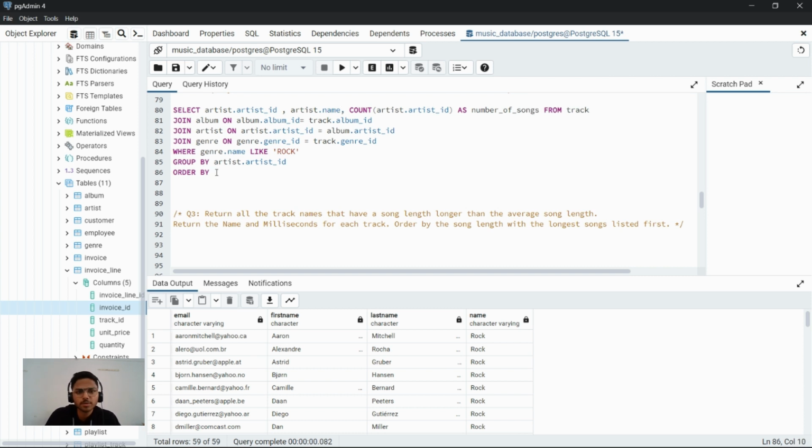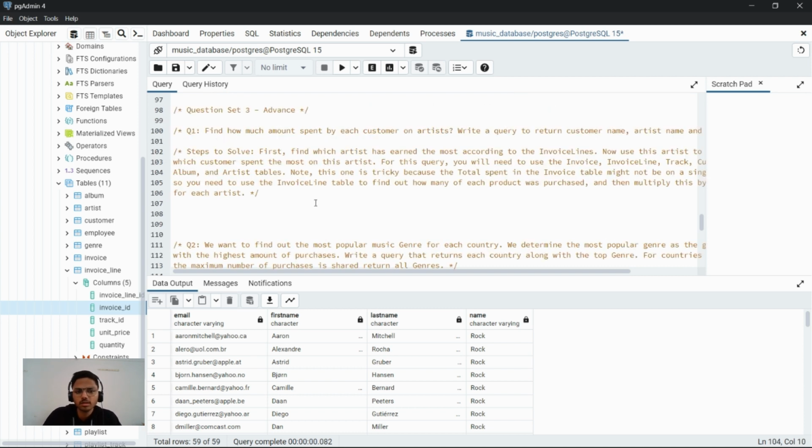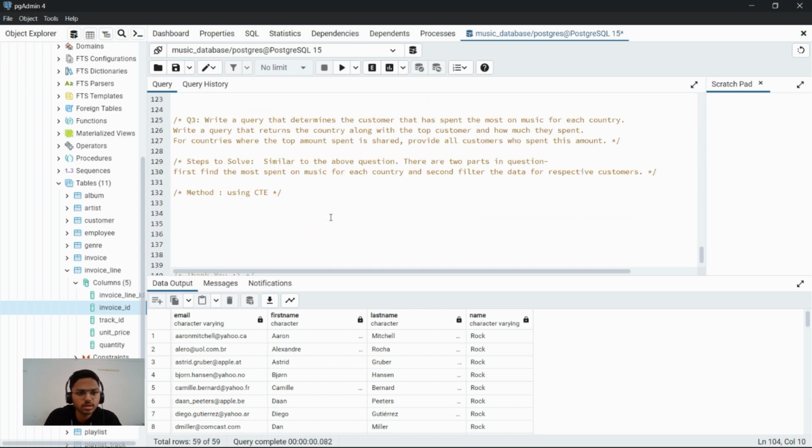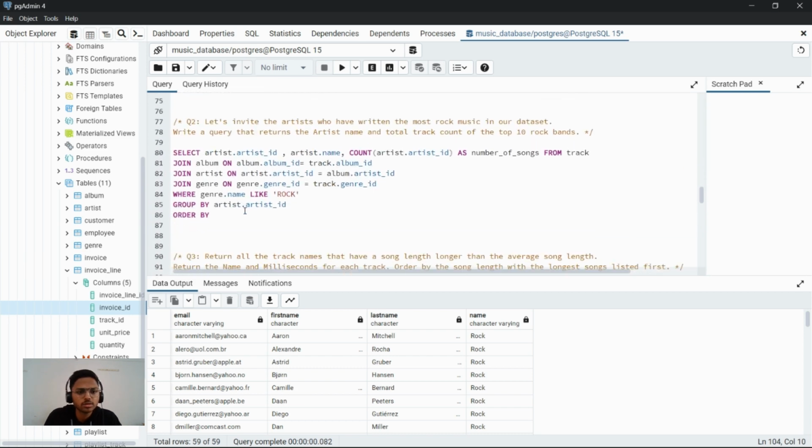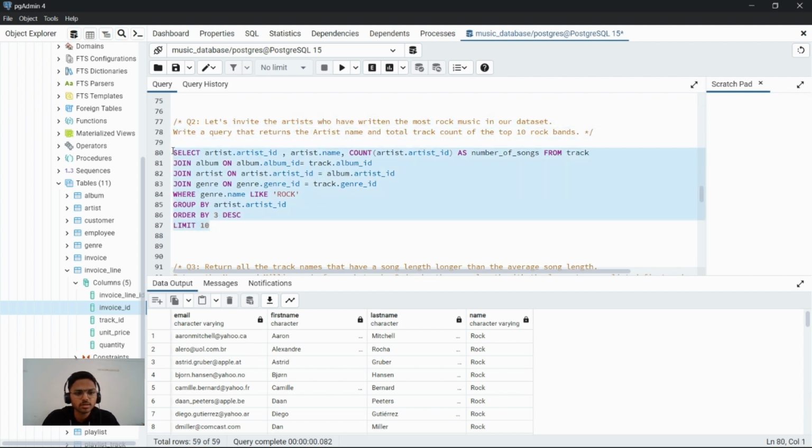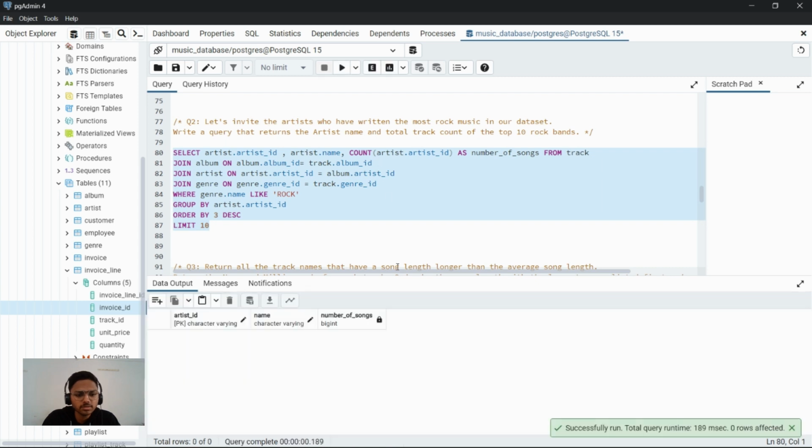Now I will order by three. Why three? This is the first, this is the second, this is the third column. So now I want to order by the count. I'm writing it as three in descending order, and I will limit it to 10 as I want the top 10 artists. Let's run it and see what happens.